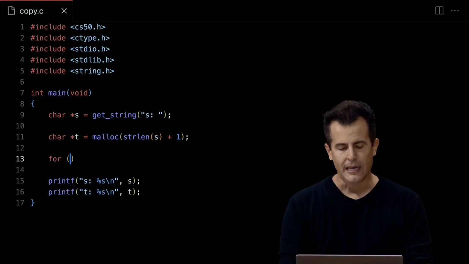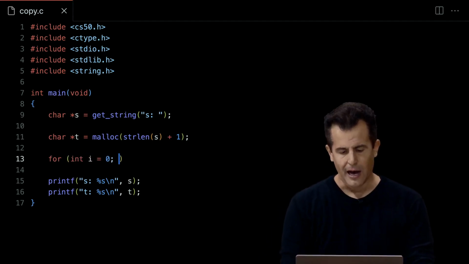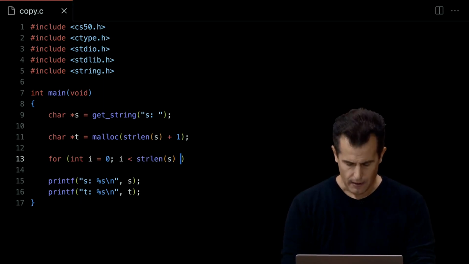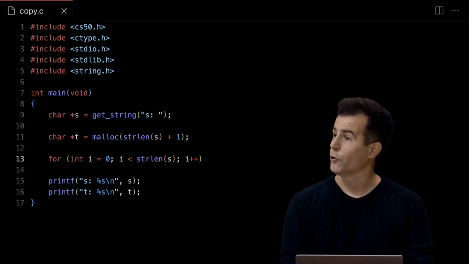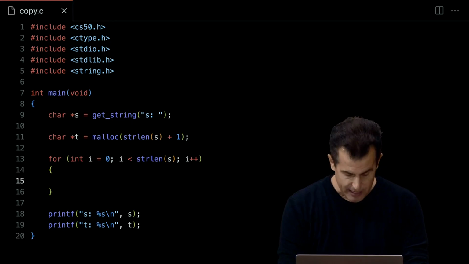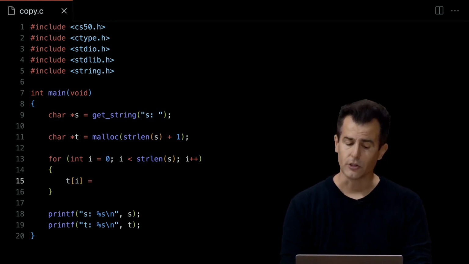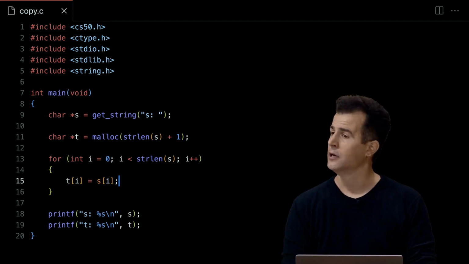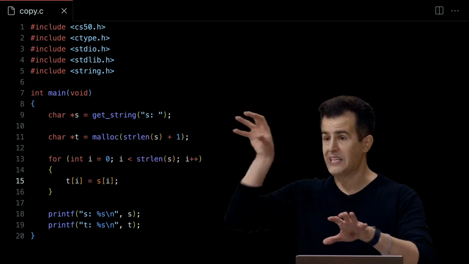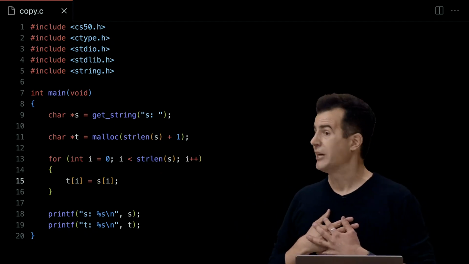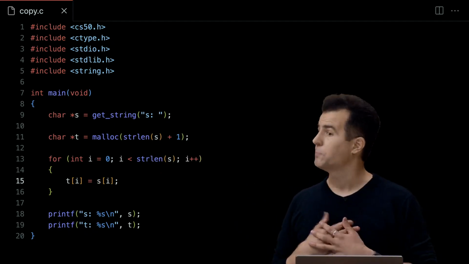How about for int i gets 0, i is less than the length of s, and then i plus plus. So I'm going to iterate for the whole length of the string. And in here, I'm just going to do this. The ith character in t should be identical to the ith character in s. So I'm just literally copying from right to left each and every character in s. And I can trust that there's enough memory in t because I asked for that many bytes +1.